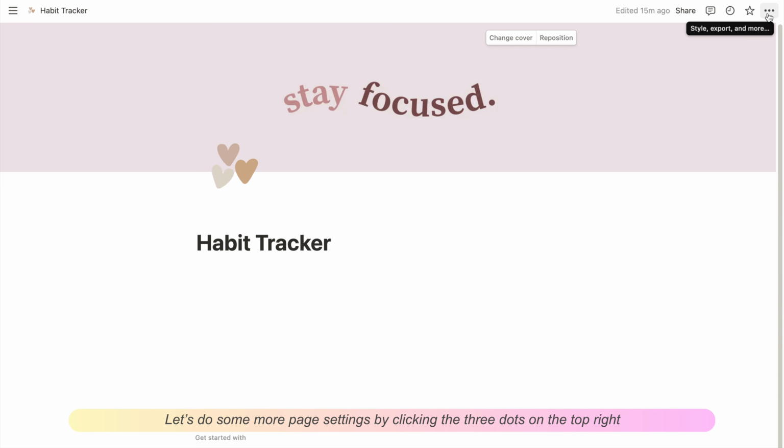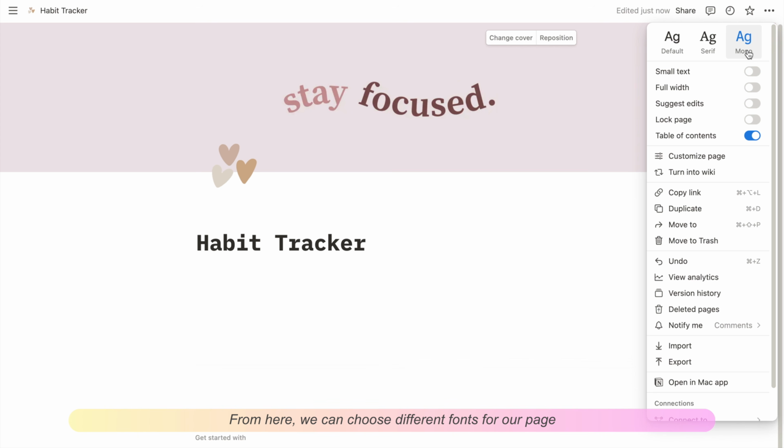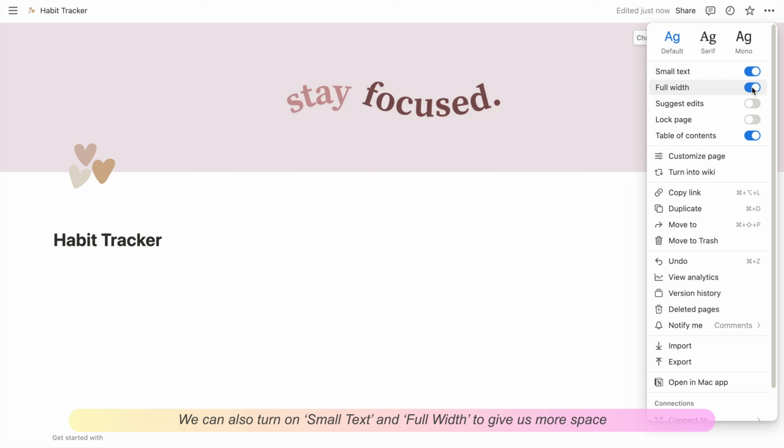Let's do some more page settings by clicking the three dots on the top right. From here, we can choose different fonts for our page. We can also turn on small text and full width to give us more space.